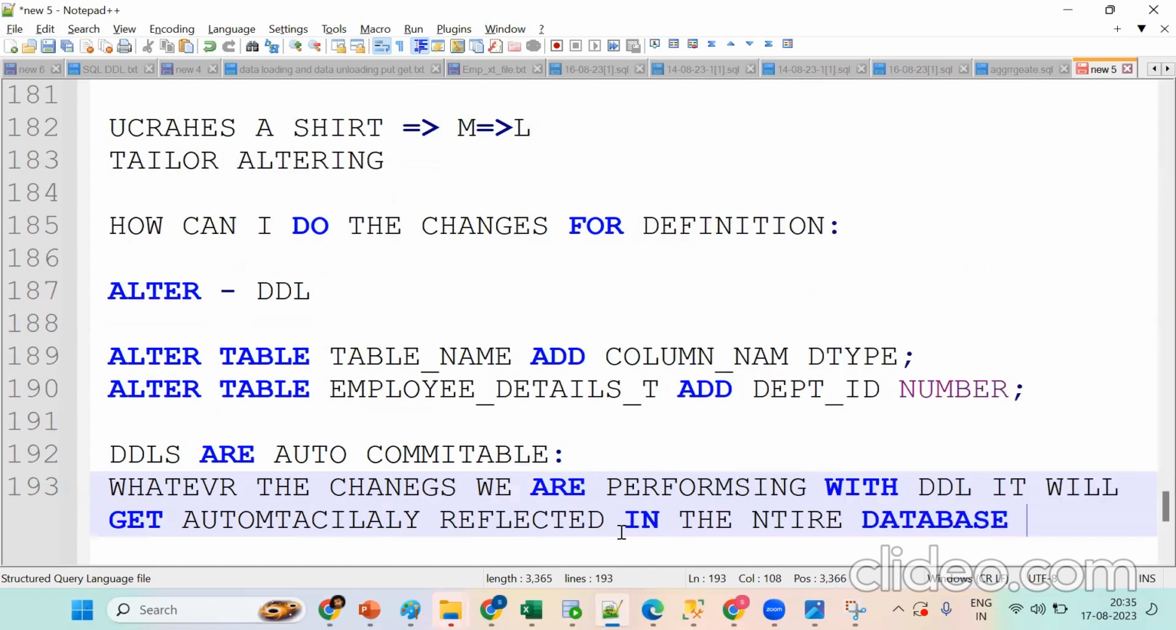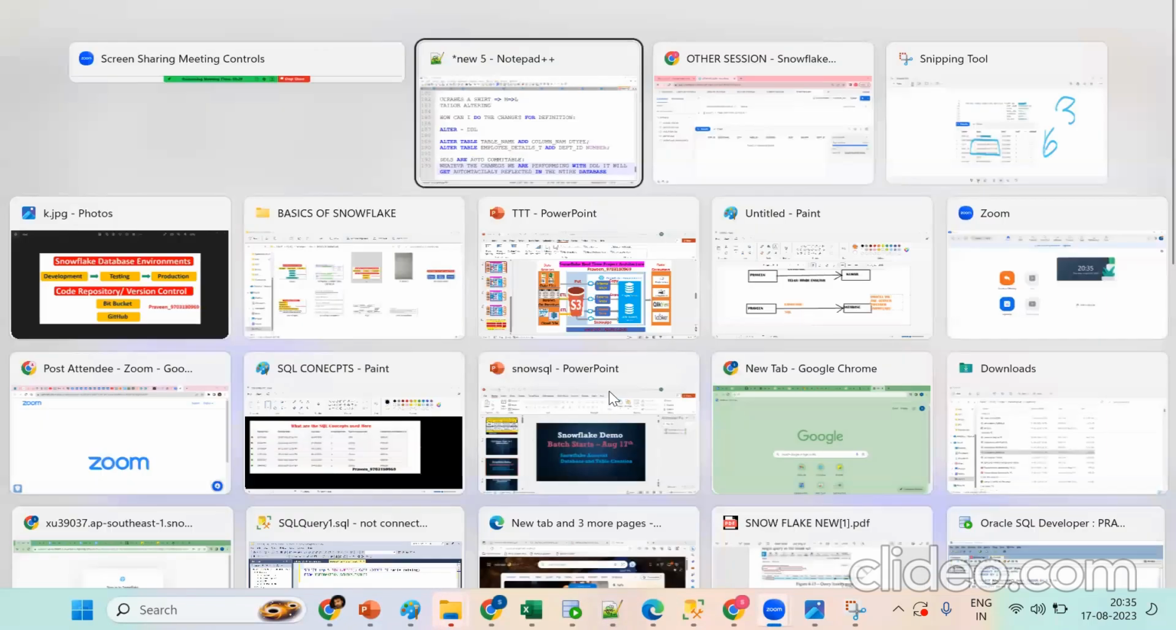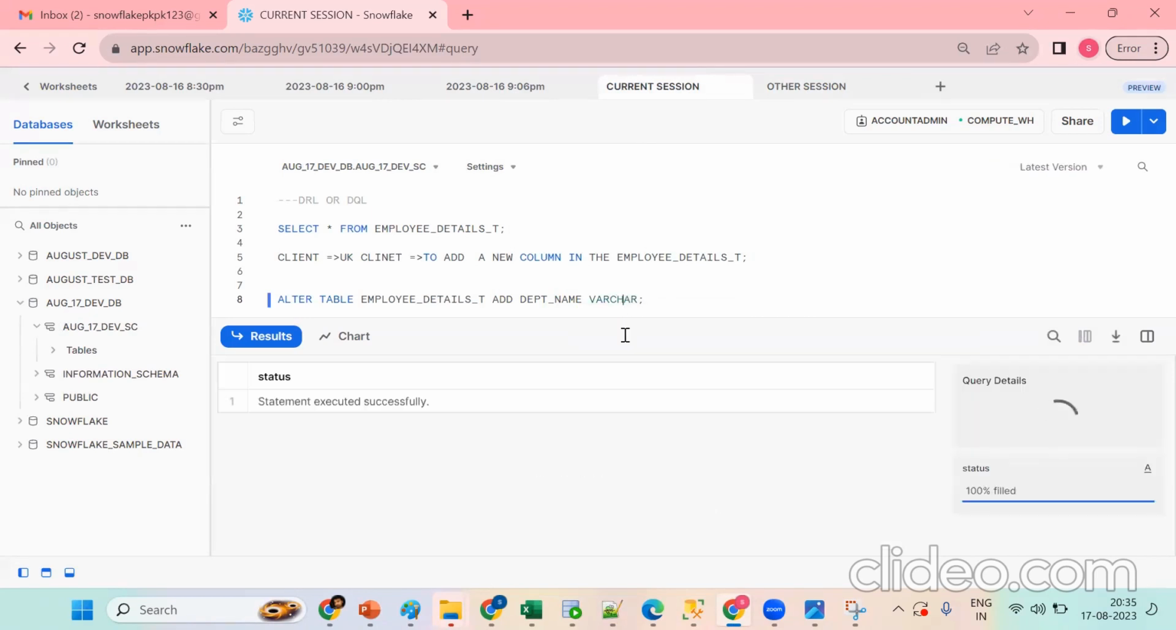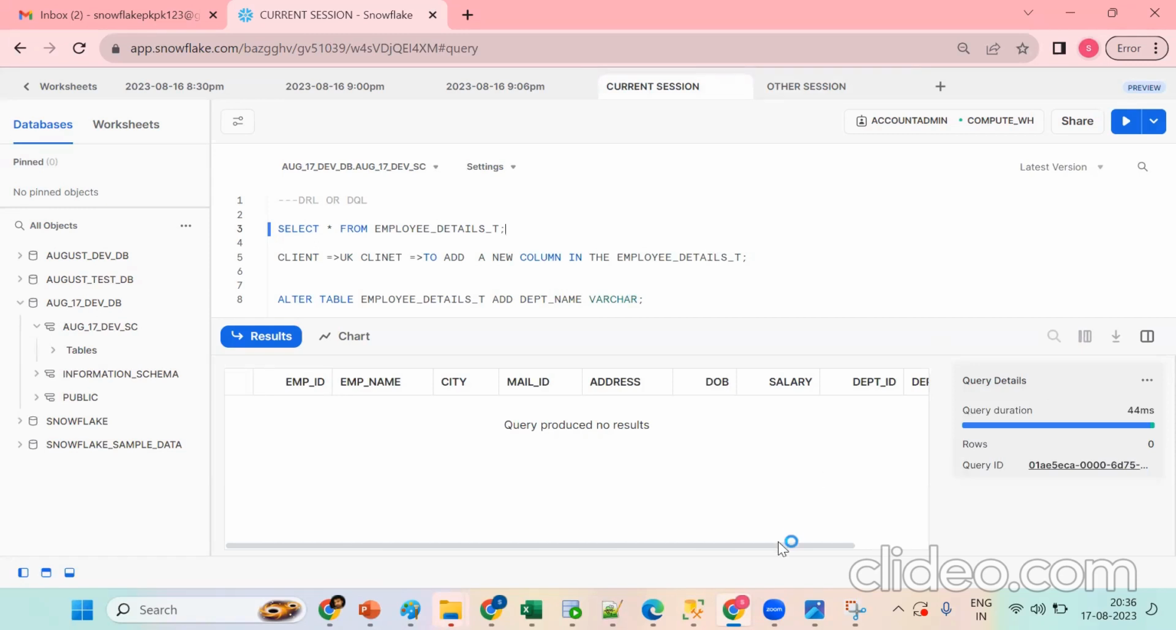Okay, got the point. So see one more time. Now I'm going back here and trying to add one more column. Suppose I want to add department ID and department name. What is the data type for department name? It's a varchar, you can put varchar string or anything. Now see what happened. See the same thing, the data is reflected, and we get department name here.